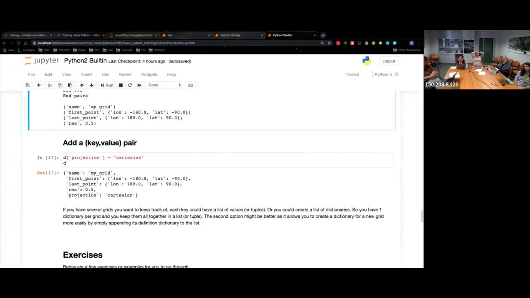I find that, here it was a relatively simple case where we have one grid, and how do we define it? If you have several grids to track, I told you the values can be very complicated. So you could say, I have one dictionary with all the names as a list and all my first points as a list of first points and so on. Or you could have a list of dictionaries. So have a unitary dictionary like that for each grid, and then put them all together in a list, or in a dictionary if you want.